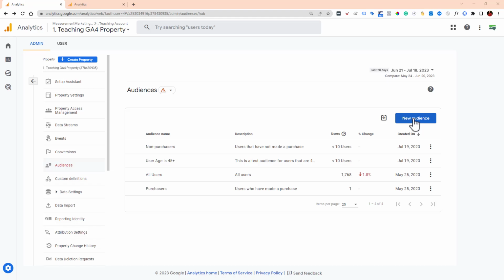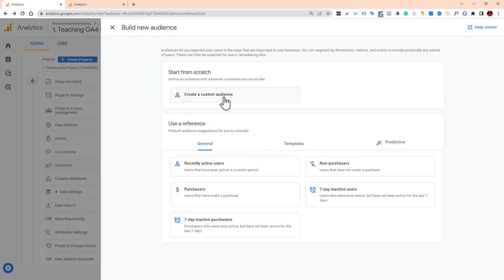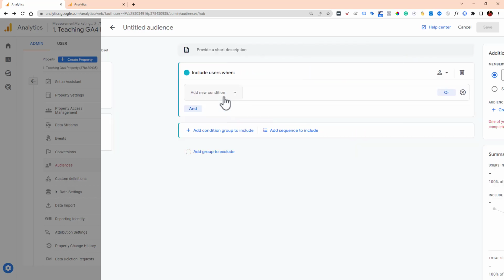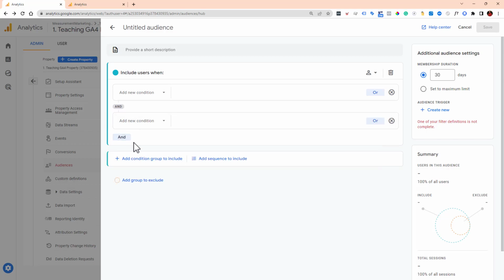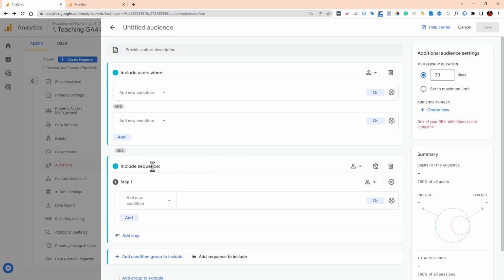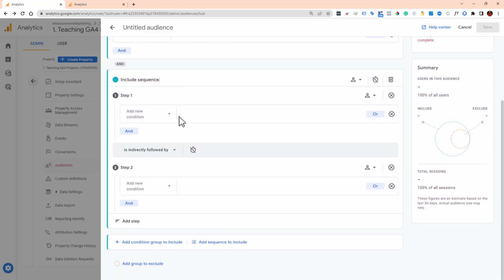Now let's go back into our audience, and then we can also choose this create a custom audience. And so this may look familiar to you. Obviously, it is what you just saw, but it also might look a little bit familiar from what you've seen over here in your Explore reports inside of those funnel explorations. And we'll talk about that here in just a moment, but you're able to go through and set up all of your different conditions and you could go through and add a sequence and add steps.